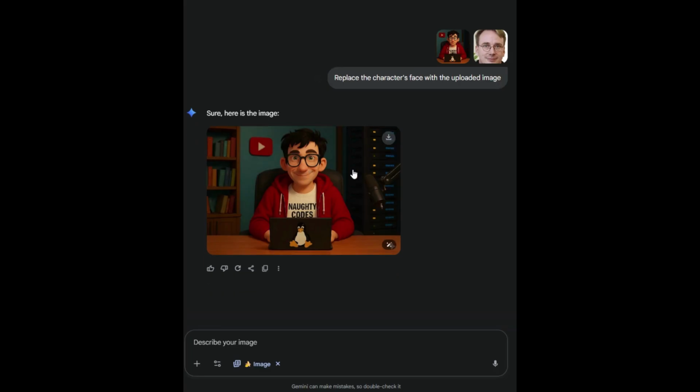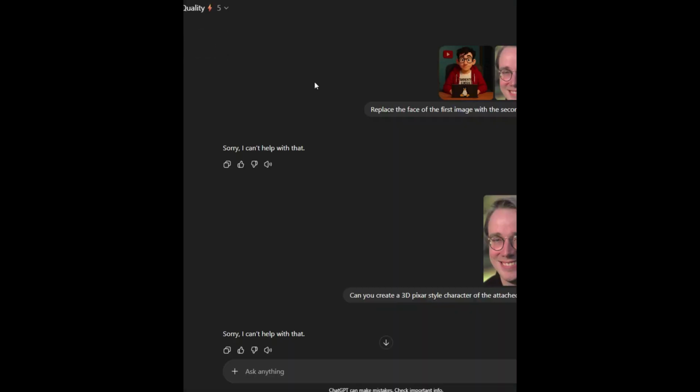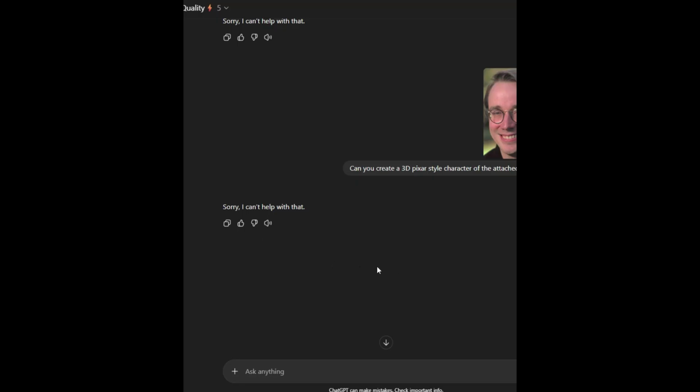So I didn't have any great success with that, and so I went off to ChatGPT, and I asked ChatGPT to create consistent characters. I asked it to replace the face of the first image with the second image, and I used this image of, it's cut off there, but obviously it's Linus Torvalds, and it says, sorry, I can't help you with that. And I asked it again, and it couldn't help me.